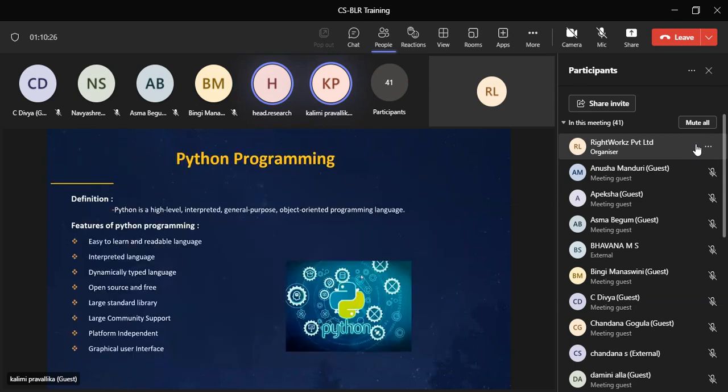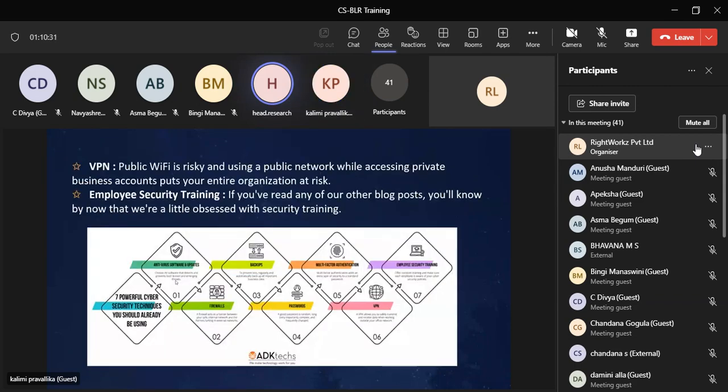Next, VPN is virtual private network. You need to expand the VPN. Okay. Okay, sir.